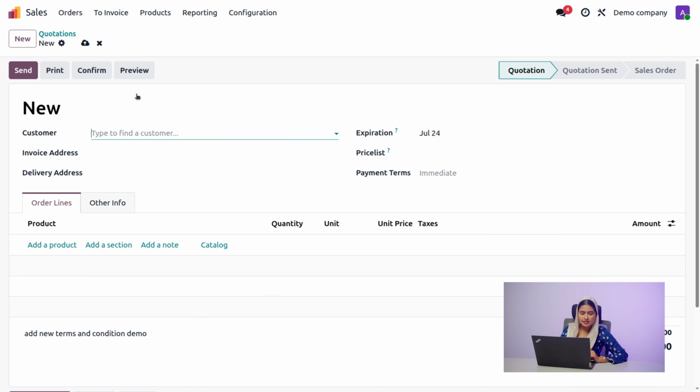So let me specify the customer name, which is ABC Traders. There you can see Odoo is giving you the invoice address and the delivery address by default, if that particular customer has that inside your database. And now you can see this is the expiration date for this particular quotation.